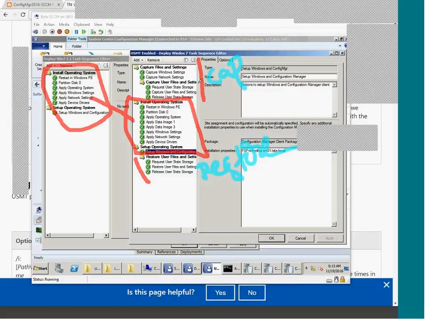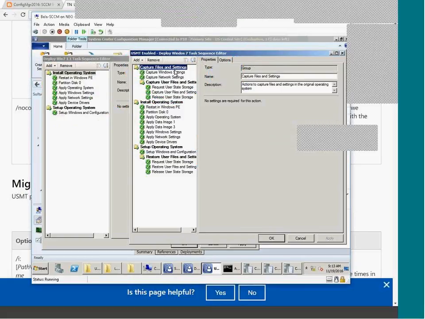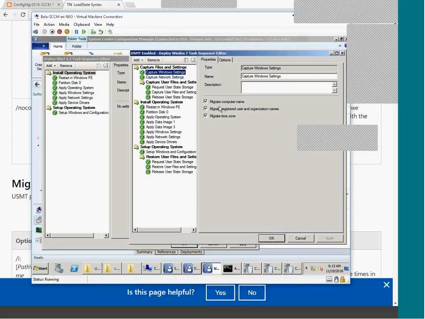You may or may not need all these steps; you can generalize it with your own configuration. Let's go back. So, capture settings. For Windows, this is to migrate your computer as it is. If you need that, then you should take this: migrate users and organization names.